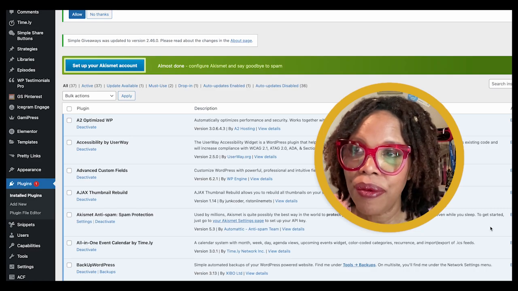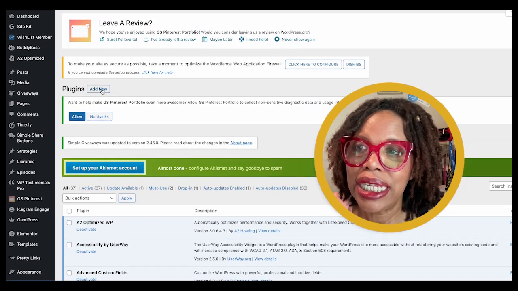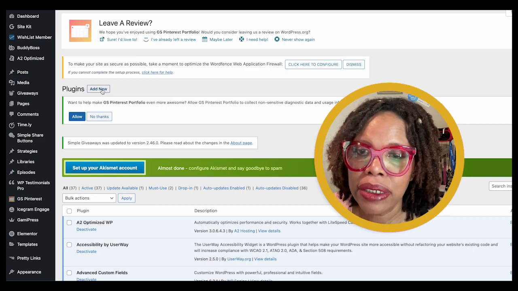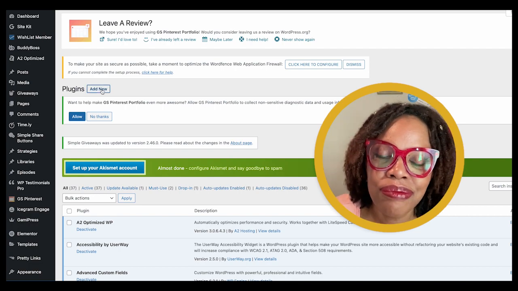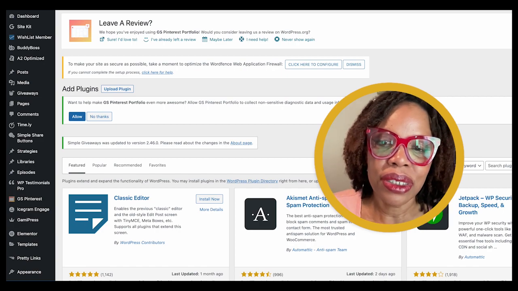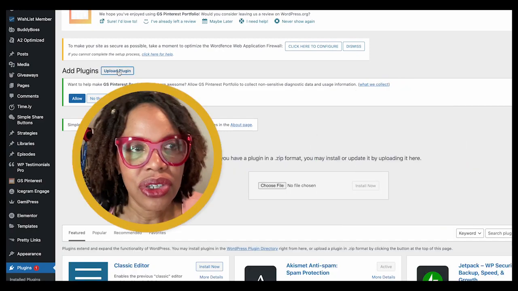So let's pretend that we are going to install a new plugin. You can either upload the plugin if you click this button. Say you've already downloaded a plugin, or maybe you bought a premium plugin, which most of the time is going to be the case, and you want to install it. You just have to choose the file, you find the file, then you hit install now.